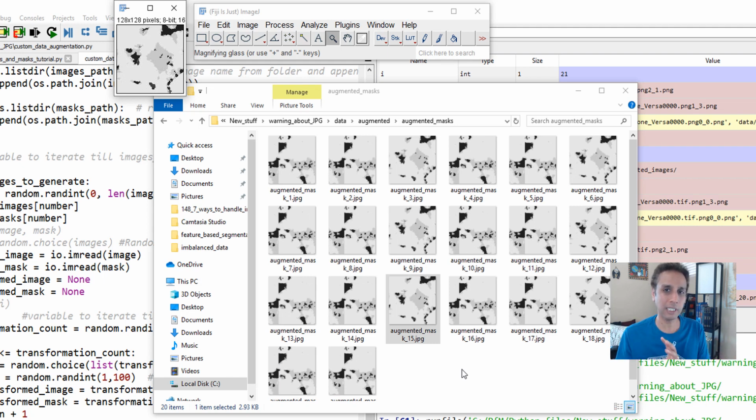So TIFF is usually the best format. PNG is probably okay. JPEG is a definite no. In fact, the best format to work with is called OME-TIFF, which is the Open Microscopy Environment TIFF file, because it lets you work with multi-dimensional files. Again, go ahead and look it up.